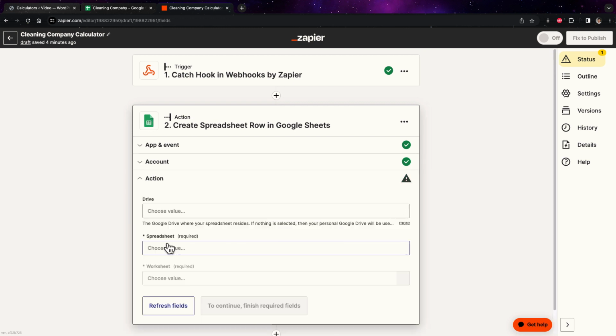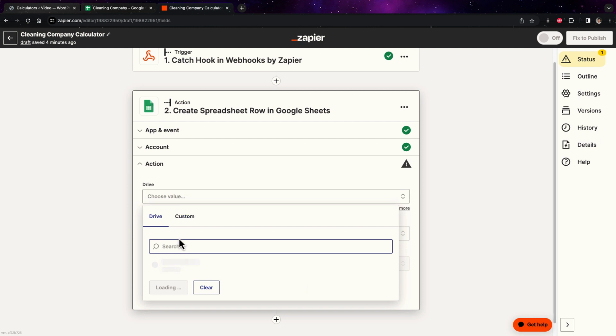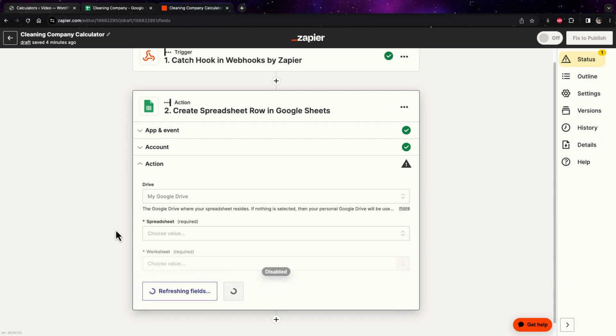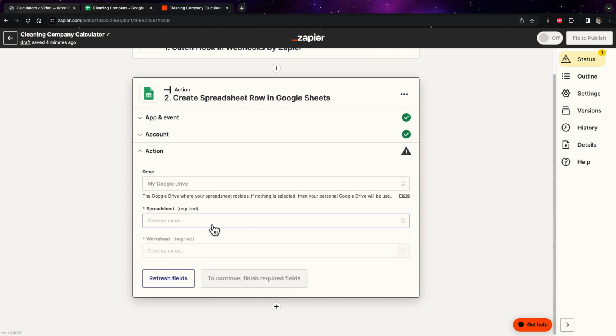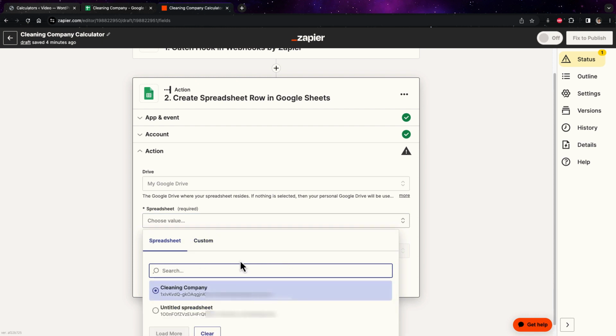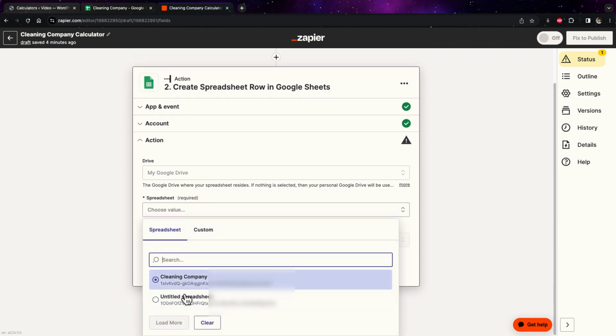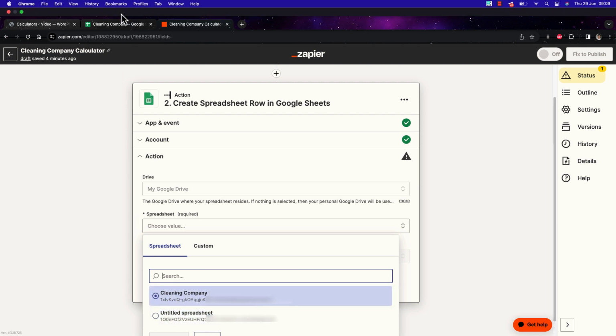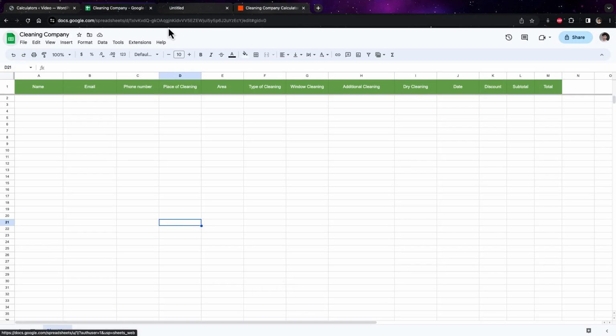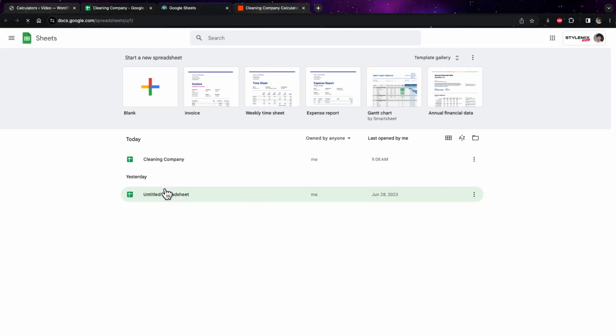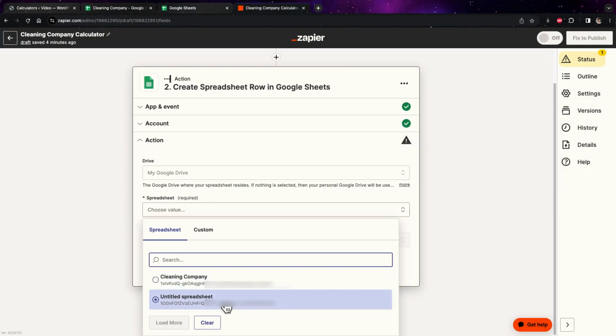So let me go back to Zapier again and press continue. And here I need to select my drive, which is my Google Drive, and here I need to select my spreadsheet. Here you can see all of the spreadsheets that I created in my Google Spreadsheets. There are only 2 spreadsheets, so if you have a lot of spreadsheets, you can use the search field to search for your proper spreadsheet. I'm gonna select cleaning company right now.